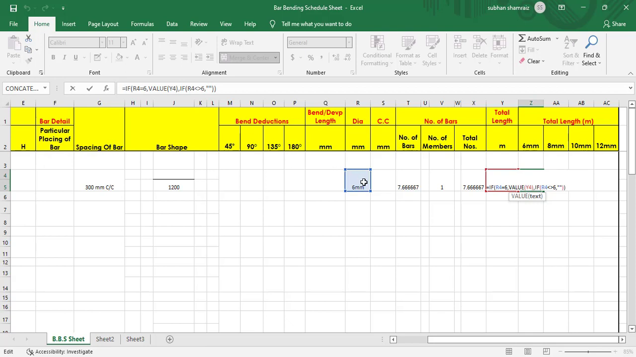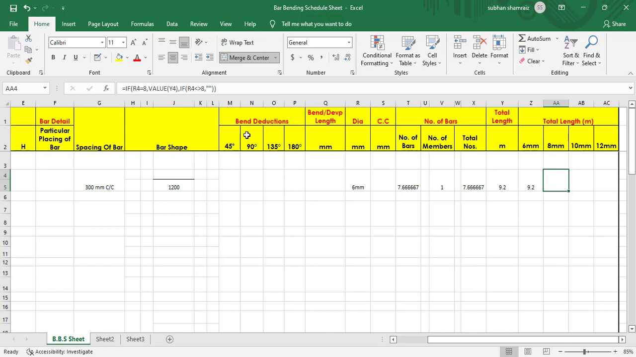If this cell is not greater than 6, then take this value. So both of these conditions are very important. Now in the next cell we have changed the value. If R4 is equal to 8, if this cell is equal to 8, then put all of the data here in this cell. If this cell is equal to 10, then put all of this data here in this cell. So when we change the dia, according to this dia, values will move under the concerned column.